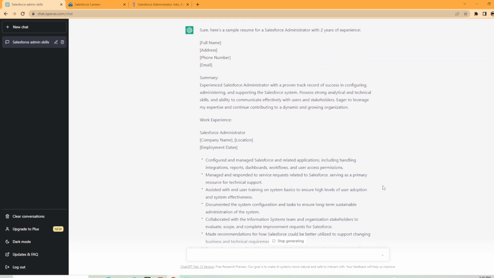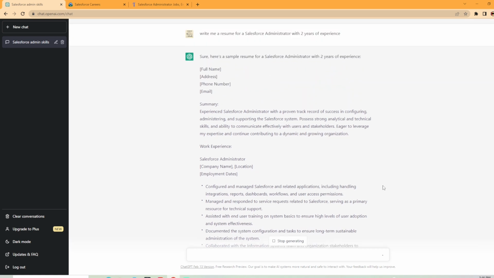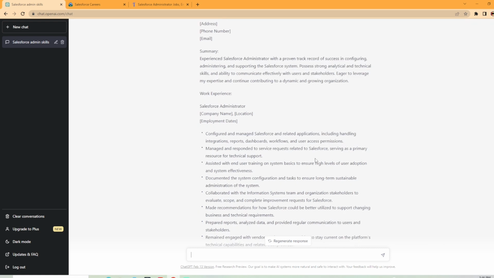But while that's working on it, I want to read the summary here. Experienced Salesforce administrator with a proven track record of success in configuring, administering, and supporting the Salesforce system. Possesses strong analytical and technical skills and ability to communicate effectively with users and stakeholders. Eager to leverage my expertise and continue contributing to a dynamic and growing organization. Hey, great opening summary. You can make adjustments to that. My recommendation is you take that as your starting point and maybe customize it, go from there. And then you can take the bullet points it's given us.